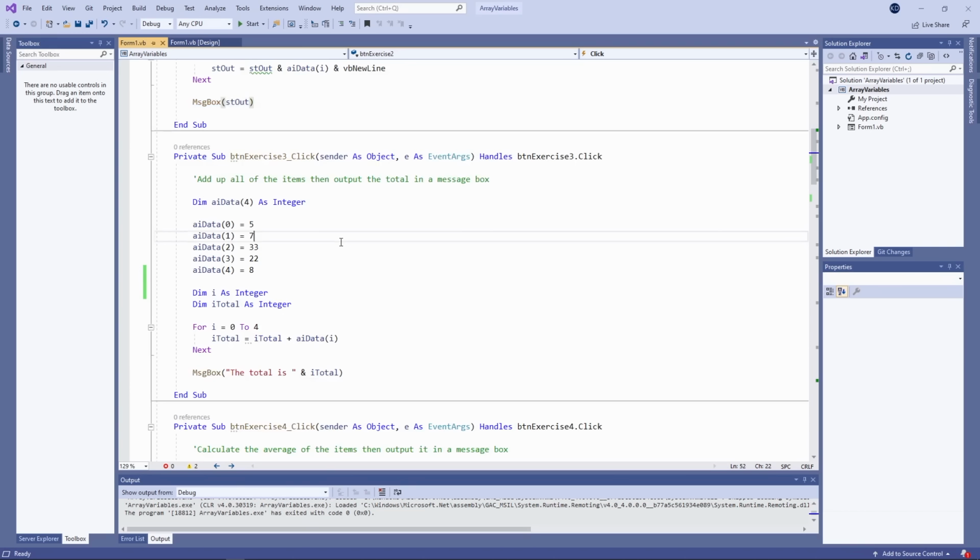The solution to exercise 3 is similar to the solution to exercise 2. We want to calculate the total of the data items. So I've declared a variable called iTotal to contain this. And then as we visit each item in the loop, I say iTotal equals whatever it used to be plus the next item. I'm using the addition operator instead of the concatenation operator this time. When we drop out of the loop, I display the total in one message.